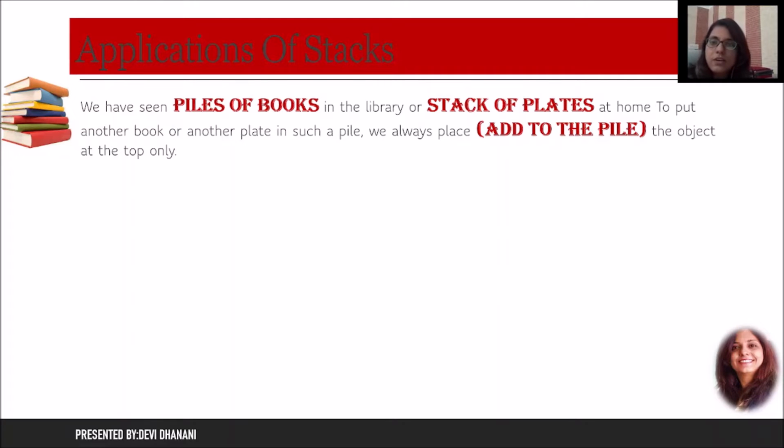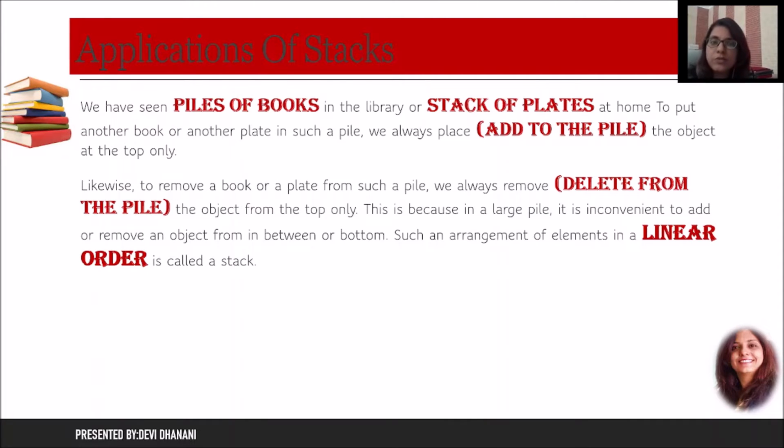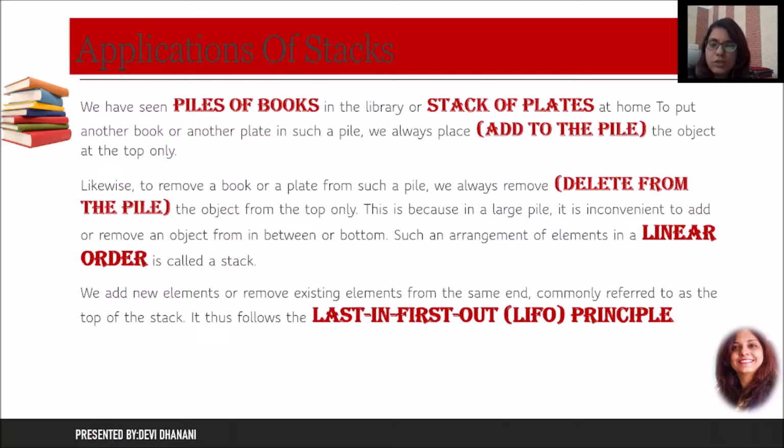Let's see. You must have noticed, when you wish to add a book or a plate on a pile, you certainly do it towards the top, and if you wish to remove it, you try to do it from the top only. This arrangement of any objects is called as a linear order. Simply because in a pile it is very inconvenient to add or remove an object from in between or bottom. It will make the arrangement improper over there, right? So here also in stack, if we wish to add new elements, or if we wish to remove existing elements, we do it from the same end, and that end is called top of the stack.